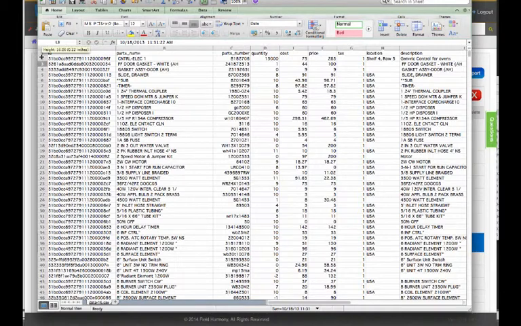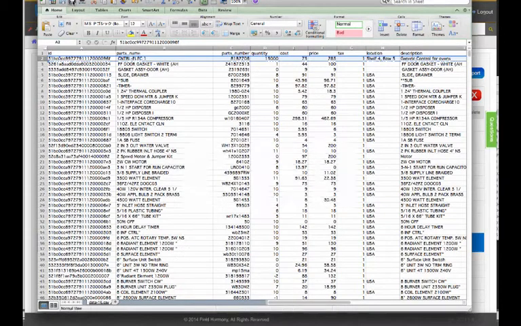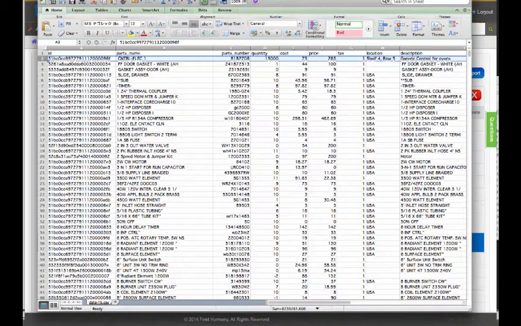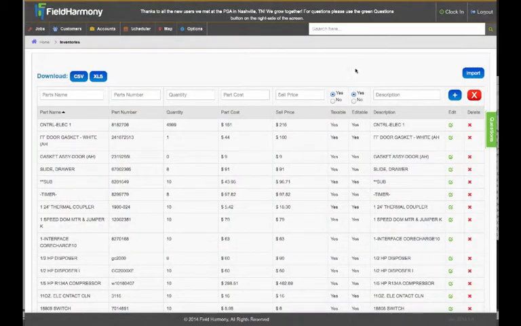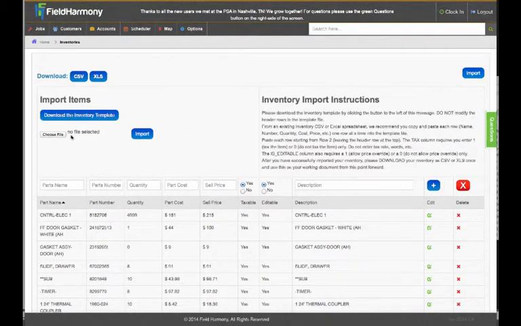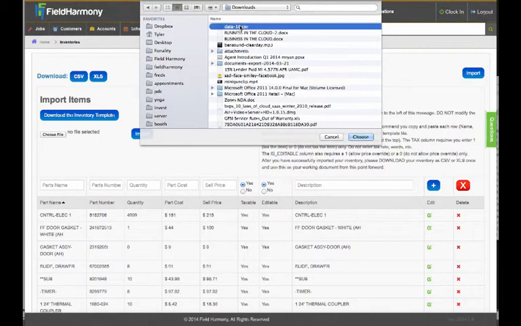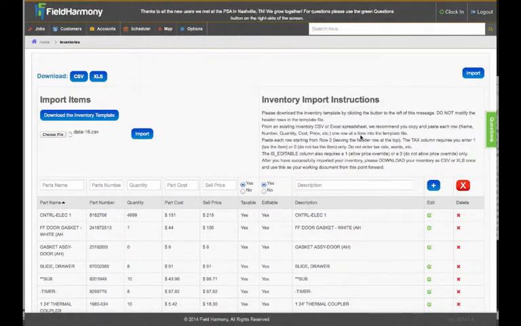I've only made one change for the purpose of this demonstration, and we're going to just save this. Now we're going to go back into Field Harmony. We're going to click Import and choose the file. In our downloads, we should see that my file is called Data16, but it's whatever your file is. And then click Import.